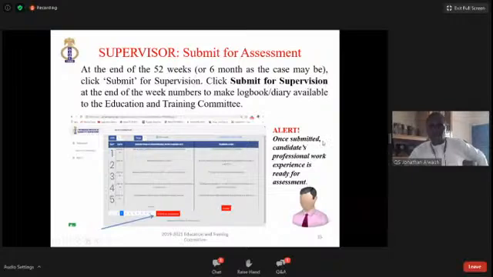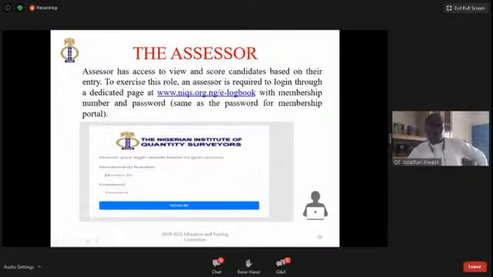Once submitted, the candidate's professional work experience is ready for assessment. The assessor now has access to view and score candidates based on their entry. To exercise this role, an assessor is required to log in through a dedicated page at this address with a membership number and password, the same as the password for the membership portal.